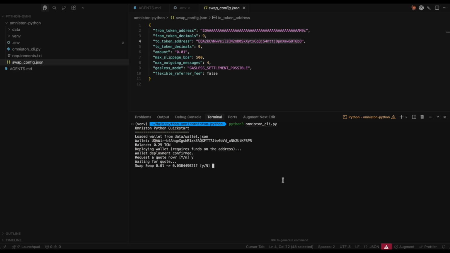Then we receive a quote of around 0.038 STON for 0.01 TON, so we proceed with the swap. After a few seconds, we can check if the transaction was successful.